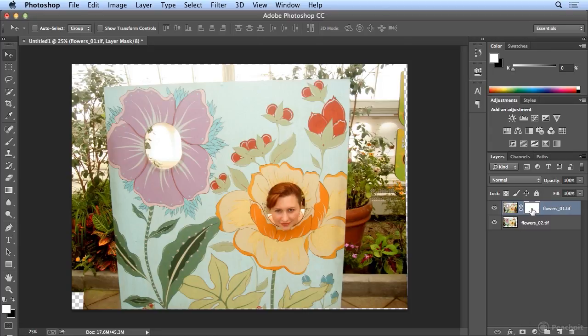So this is your mask icon. And right now it's white. White reveals or shows everything. But black will block. So if you go to your paintbrush tool, B for brush is the fast way to get there, but I'll click the brush tool, and you make sure black is on top. Black will block the pixels on the Flowers 1 layer, revealing the pixels on the Flowers 2 layer underneath.